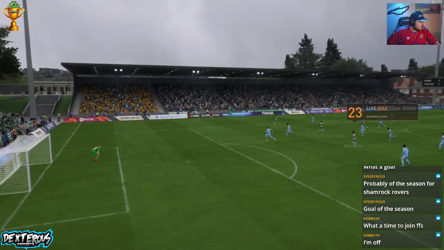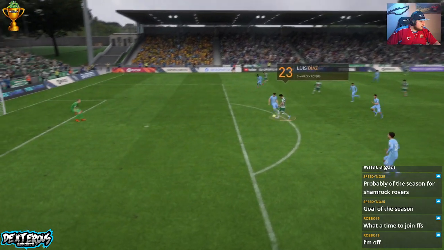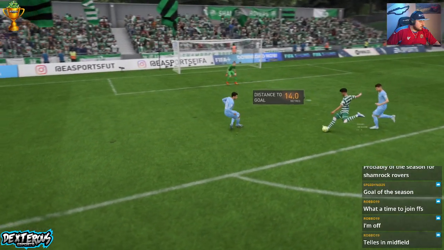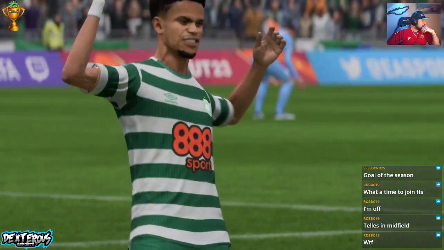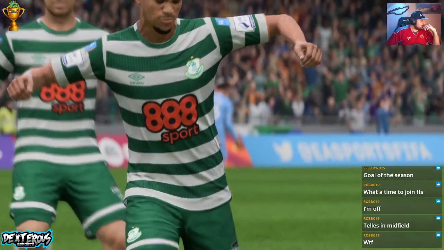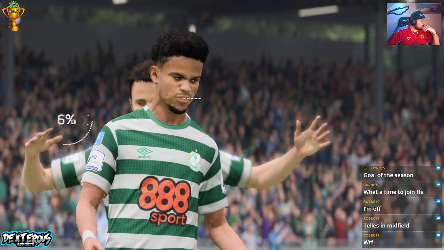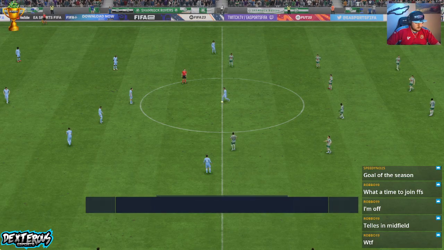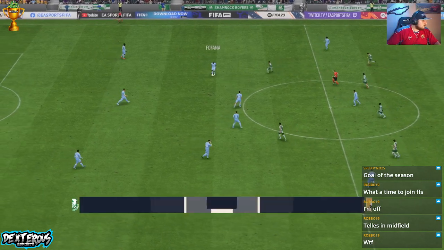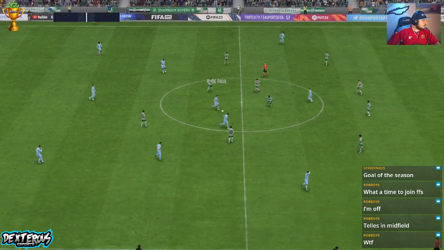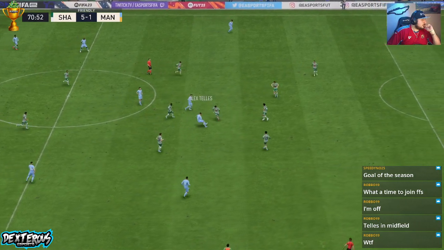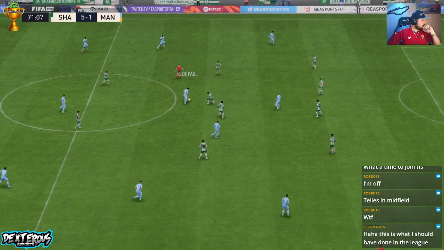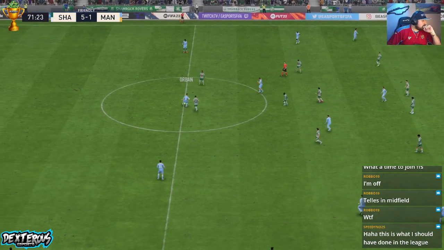Diaz there with the beautiful goal, and again, a lovely worked goal from Shamrock Rovers. And he smashes it past the keeper. There's no stopping that. What a great finish. A glut of goals. 5-1 it is. Into the last 20 minutes. Rodrigo de Paul. Orban.